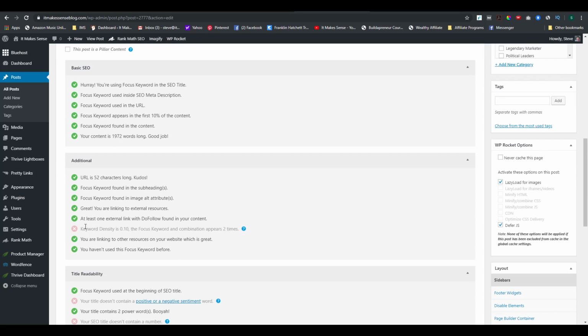Now this one here, keyword density is 0.10. The focus keyword in combination appears 2 times. This one is a little bit subjective. I don't try to put my keyword in the content just so I can get this to be green. It has to flow, it has to make sense, and I don't want to be accused of keyword stuffing.